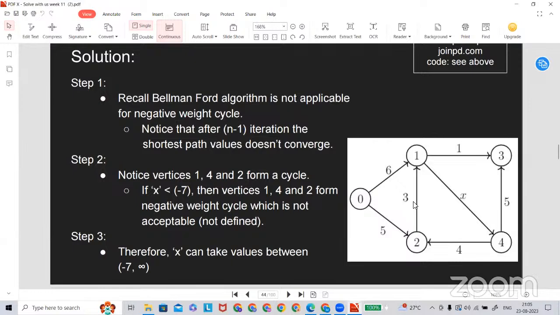If it is less than -7, then it will give a negative weight cycle. That's why the value should always be greater than -7 at least. Any value from 0 to infinity can be x, but it should not be lesser than -7. If it is lesser, it will become a negative weight cycle. Therefore, you need to take a value greater than -7.